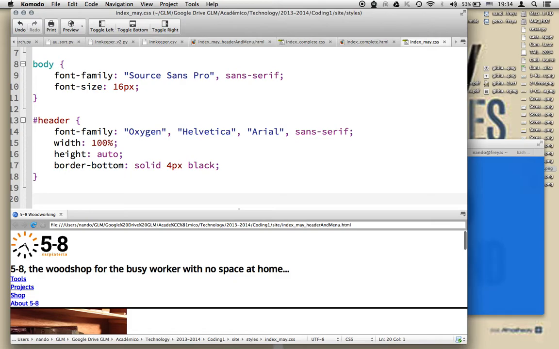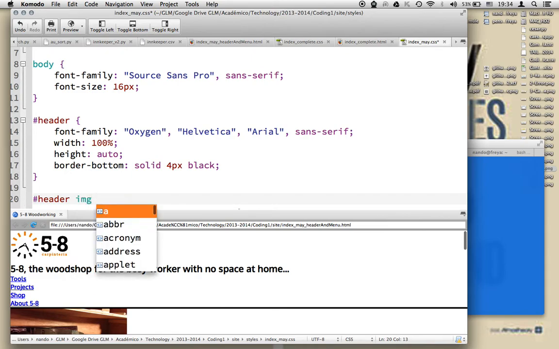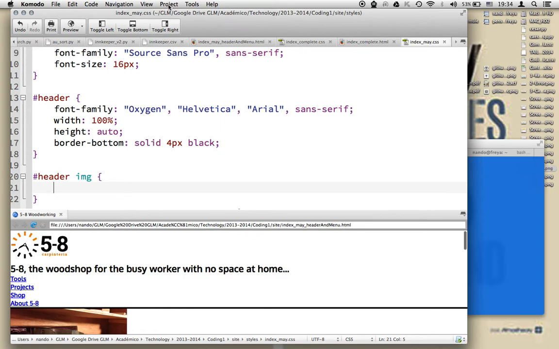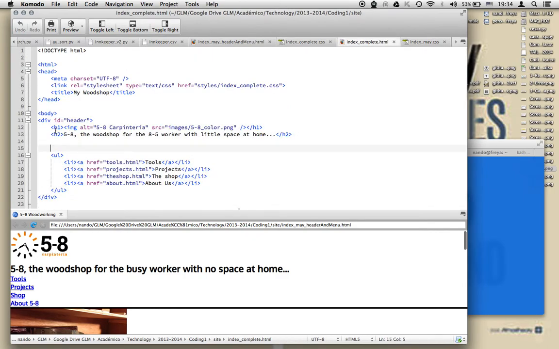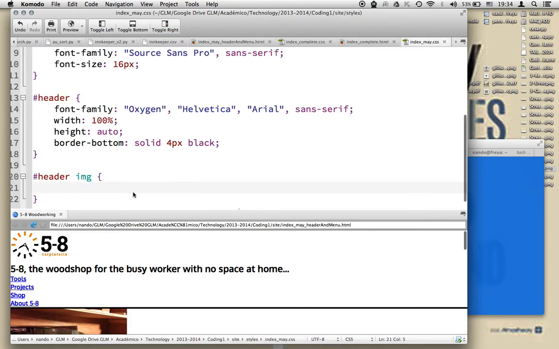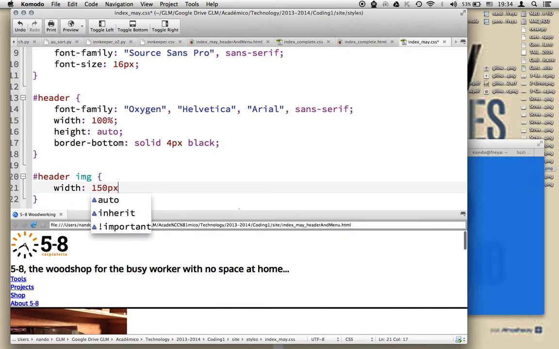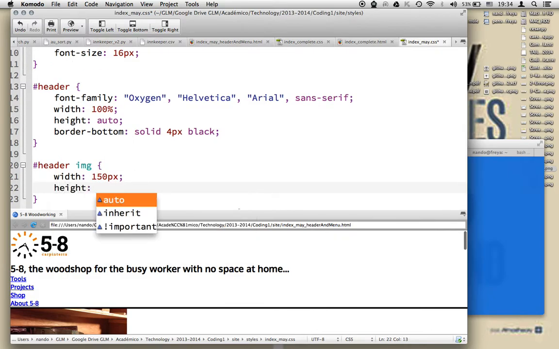Now I need to make sure that the image in my header is the logo. This 528 Carpinteria will be the right size. So I select header to make sure I'm in that div, and inside that div, IMG. That is, I am selecting every image tag that is inside a header div, a div called header. So for the image, I'm going to define a width that is 150 pixels and a height that is 75 pixels. And that's all I want.